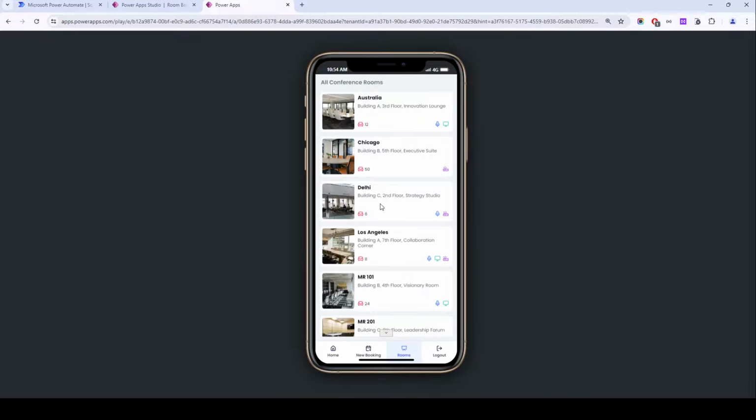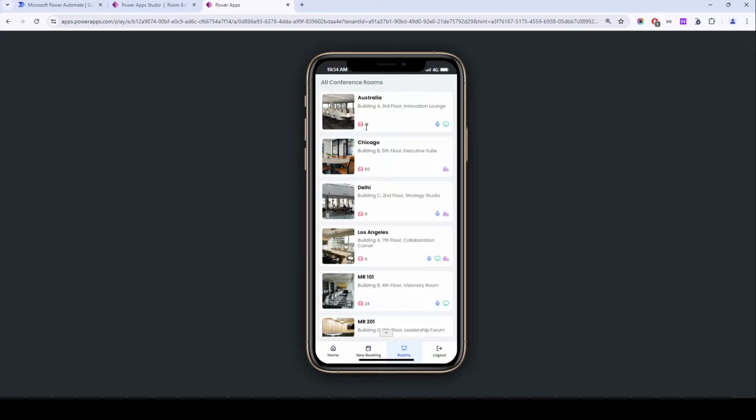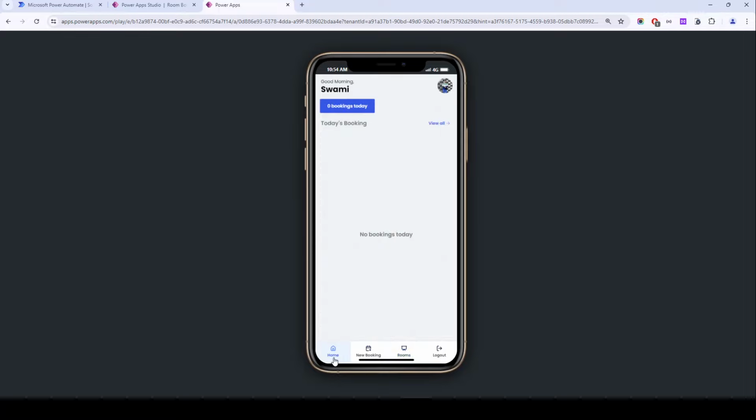Then in the room section, we can see all the conference rooms in our organization. Here we are showing data like the room capacity. Then there are some icons that represent the devices: audio device available or not, then TV and then projector. All of this configuration we can do in our Dataverse table. And at the last we have the logout option for the mobile to exit the application. Currently I do not have any bookings for today, so that's why it is showing the message.